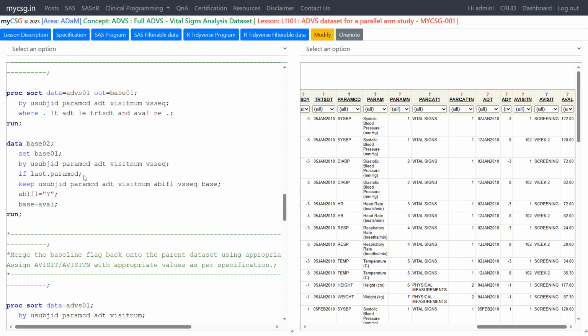to select the latest record, and then we are assigning the value of Y to the ABLFL variable, and we are creating a variable called base by using the value from the eval variable in this record. So in this base 02 dataset, we will have one record per subject per parameter, and that record is actually our baseline record. In this dataset we are keeping only the required variables: USUBJID, param CD, ADT, visit num, ABLFL, VSSEEK, and base. So we will be using this dataset to populate two things. One is our ABLFL and the second one is our base variable.